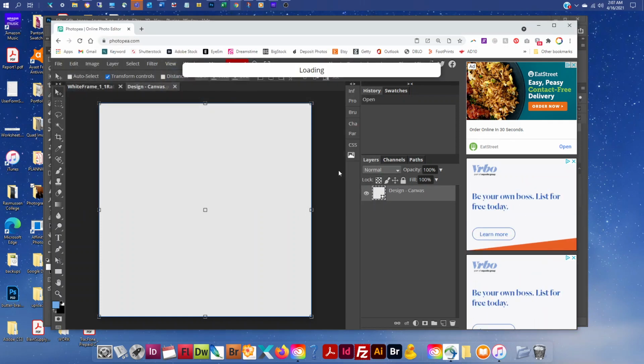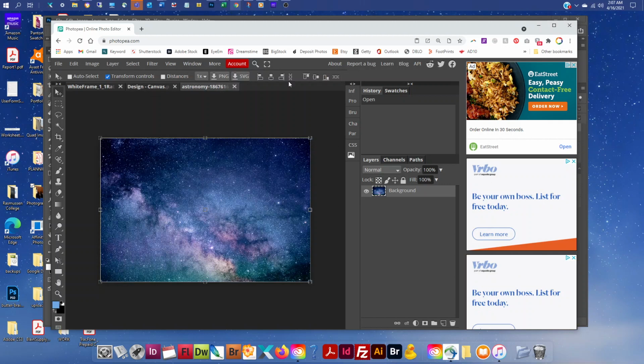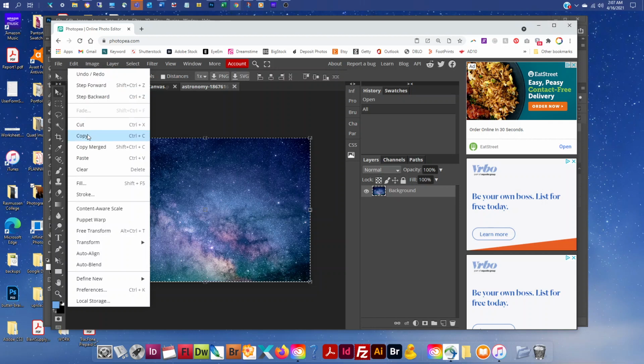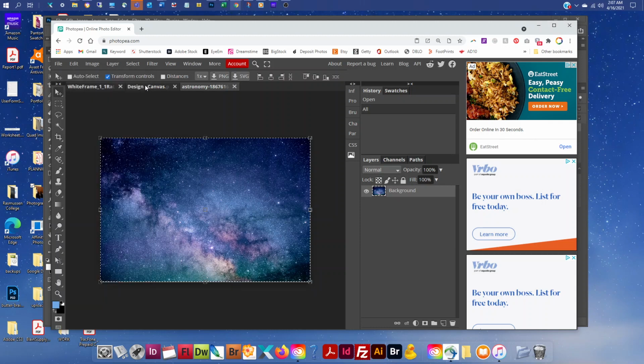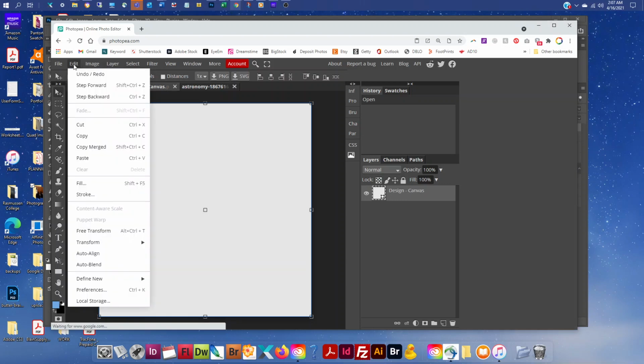Then we just want to copy and paste it right into the smart object. To do that, we'll go to select all, then edit, copy. And then click back on the Smart Object tab. And then go to Edit, Paste.